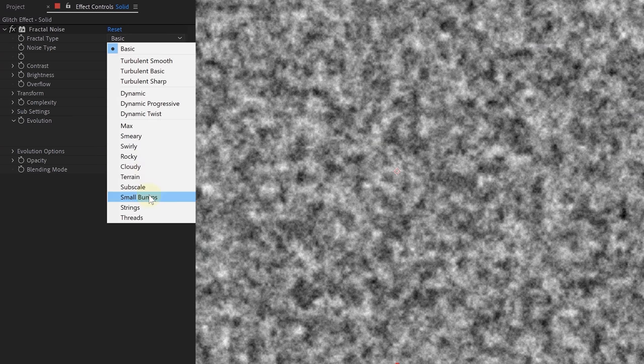But the main settings that really need to be changed is the fractal type, set this to small bumps, and adjust the noise type to block. Then for all the rest you can choose whatever you want. One last thing, of course animate the evolution for some motion in the blocks.